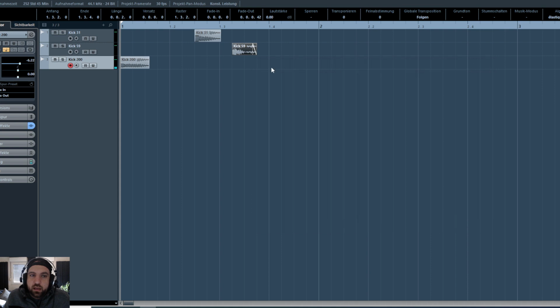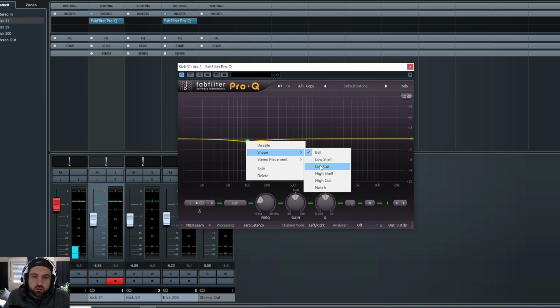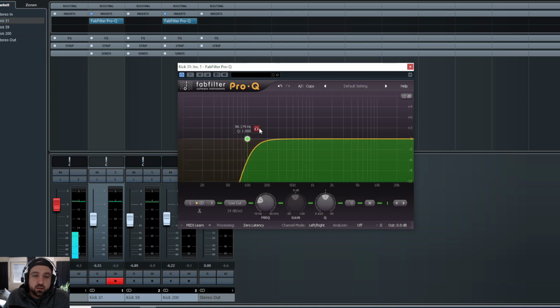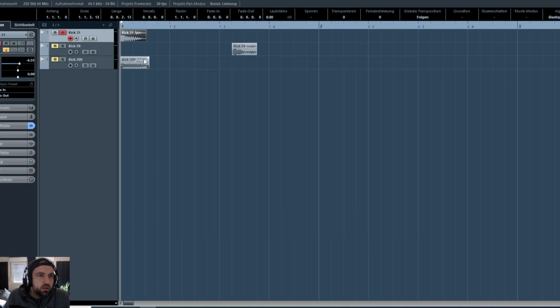and what I'm doing now is I'm looking for a top layer. Probably gonna take this one because it already sounds a little bit distorted. On this we use a low cut, so we cut all the frequencies out that are not necessary. Okay, this already sounds cool. So this is the top layer.